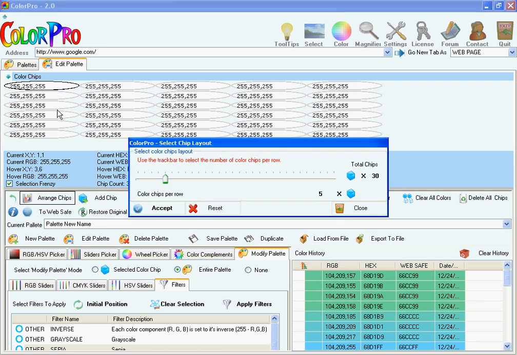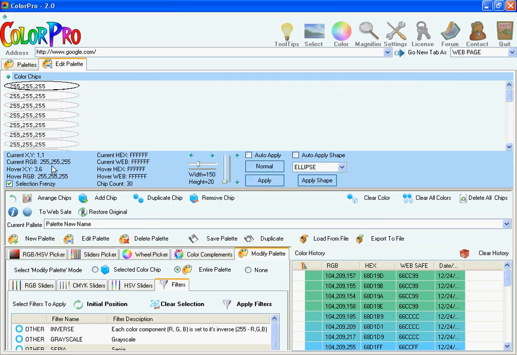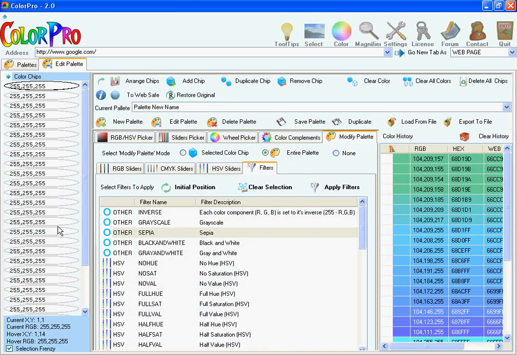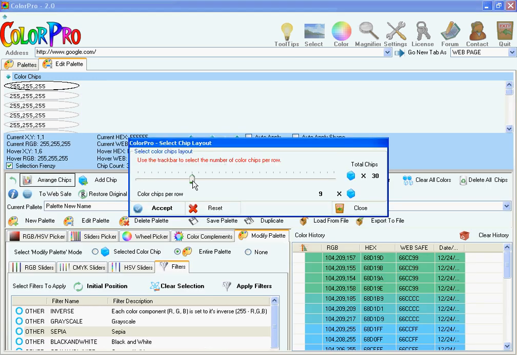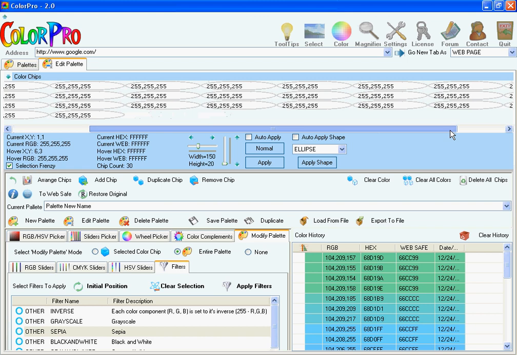You can change the number of chips per row using this, let's say to 6 or to 1. You usually want to set it to 1 when you are working with this layout here, and you want to set it to more when you are working with this layout.